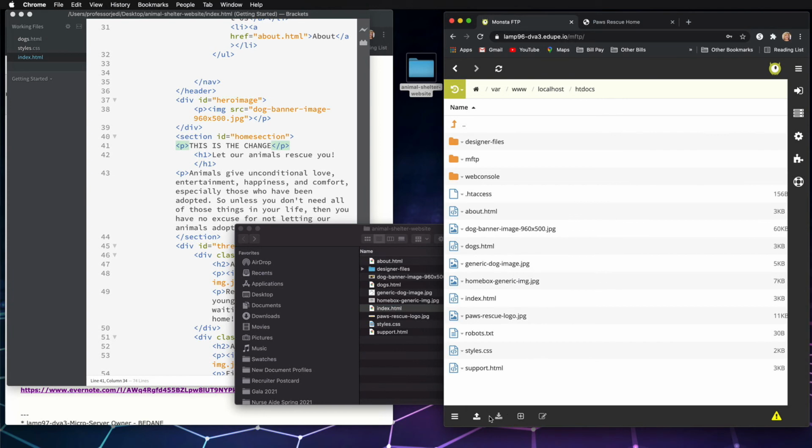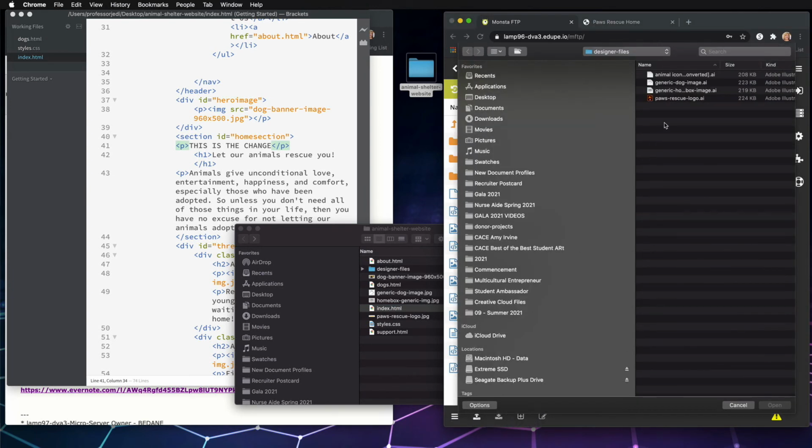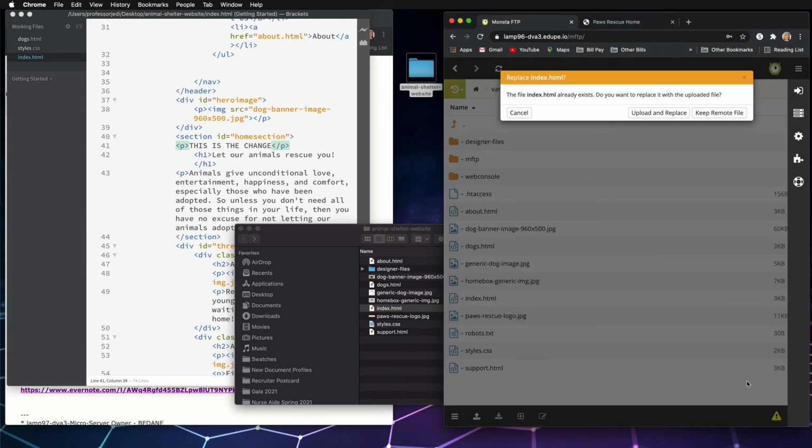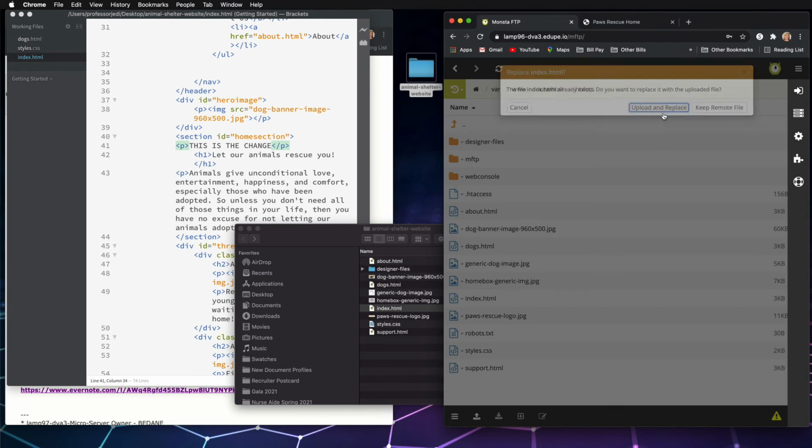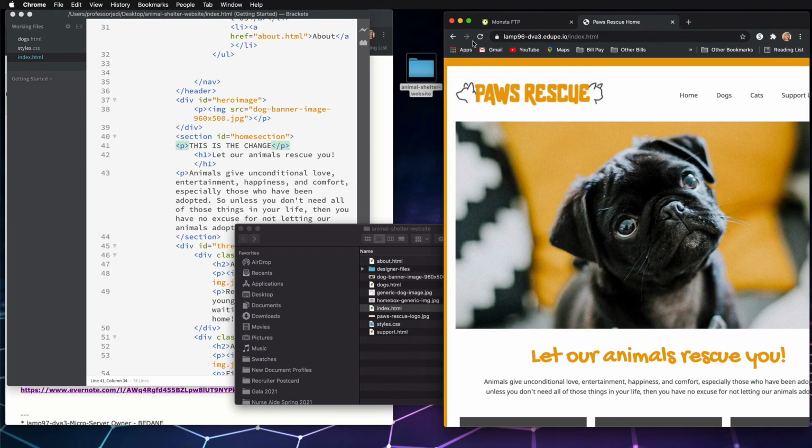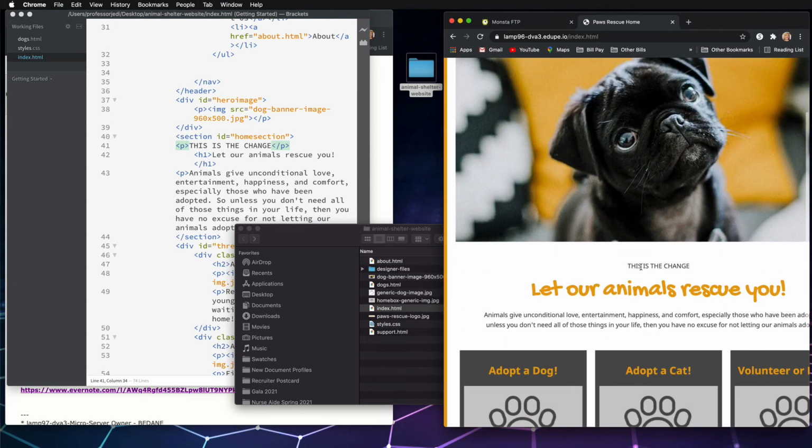So back in here, we're going to go upload file, and we're going to make sure that we upload the new index.html. Now, if I had changed any styles, I would need to also upload the styles, or if I had added any images, I would need to also upload those images. So just be aware of any files that you change, you need to then upload them, and any files that you add, you need to upload them as well. So I'll go ahead and hit open, and it says, this already exists, you want to replace it with the uploaded file? Yes, because this is the newest version of that file. So I'll do upload and replace.